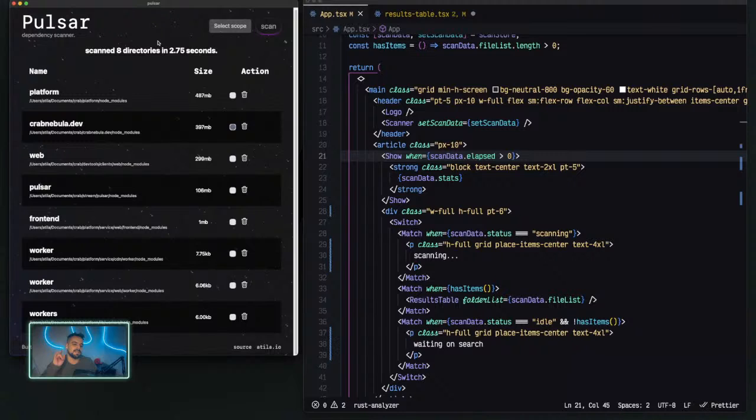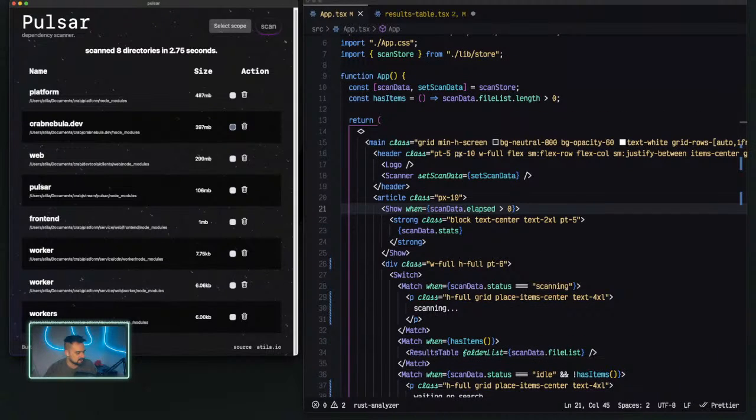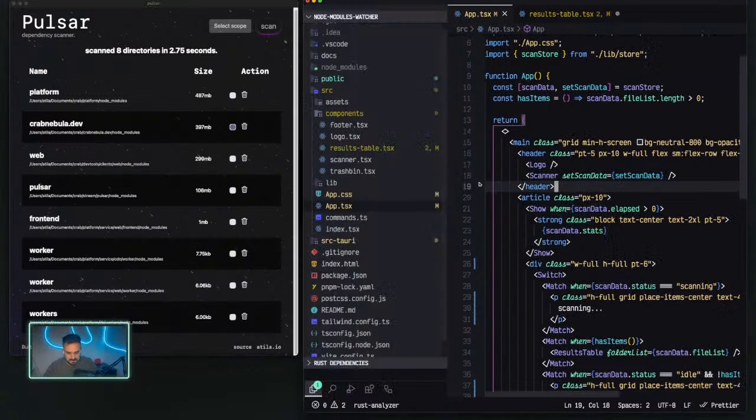So yeah, so we are gonna have a select all and a delete all. And for that, I need to actually go to another part of my code.